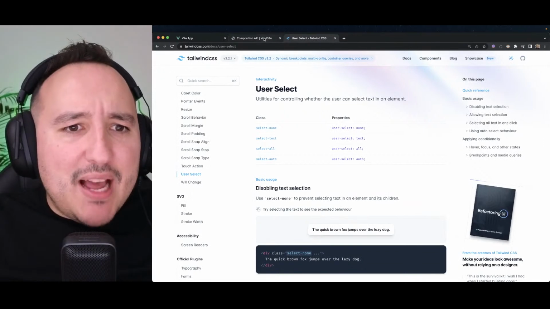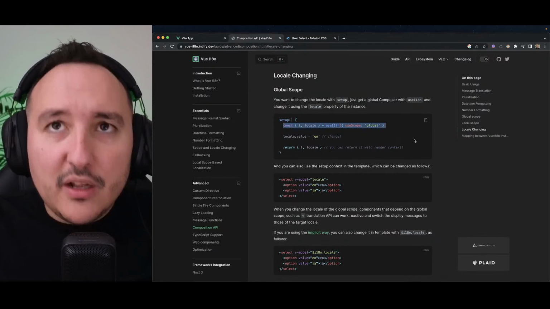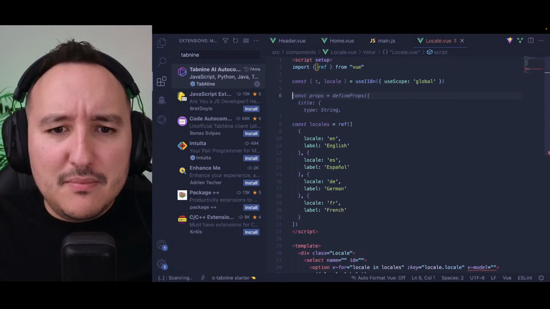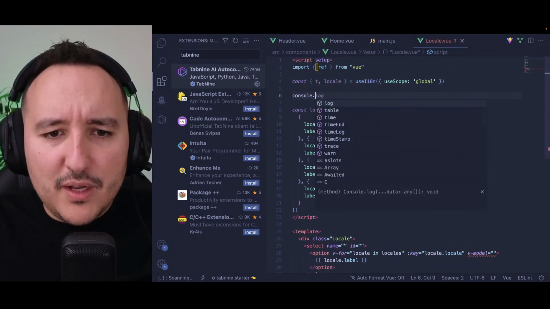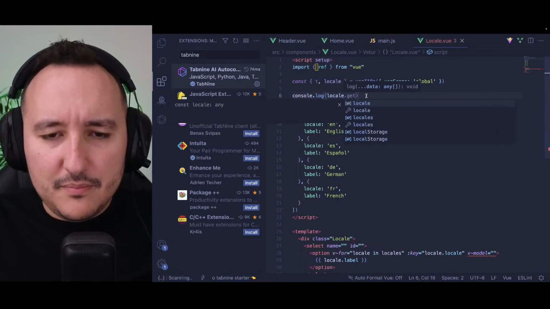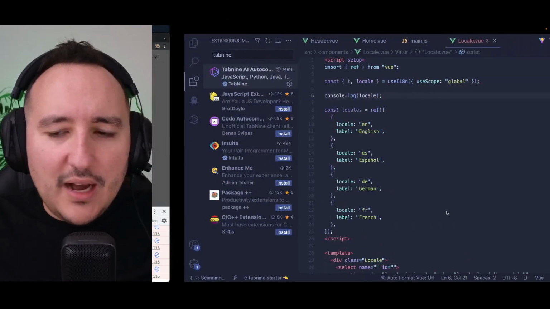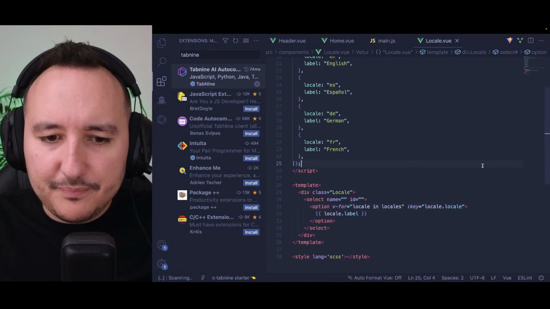So let's get back on this stuff. We're supposed to have this locale, which will be here. Let's see if we have locale. No. Is locale available? V-model, yeah, of course. I'm going to put the v-model just after.